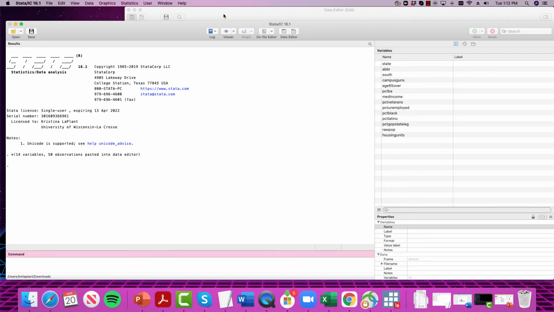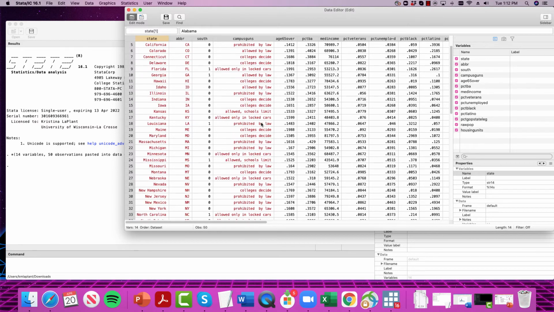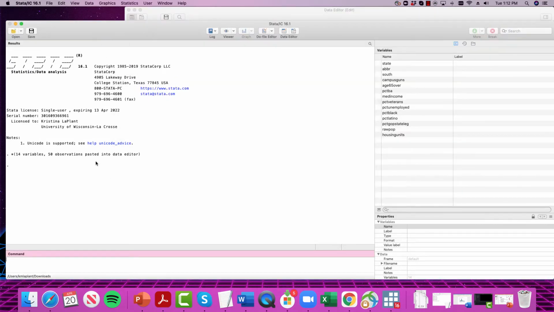The only thing that you have to be careful with is that you have to make sure that there aren't any misspellings here and that they're exactly the same. So, you know, if colleges decide was missing an S and it said college decide, when I tell Stata to convert all of these distinct categories into the same number, it would interpret college decide and colleges decide as being different. So let me just show you what I mean.